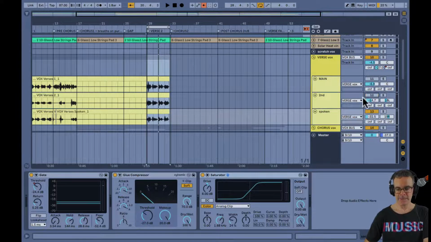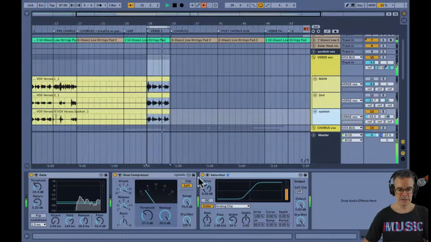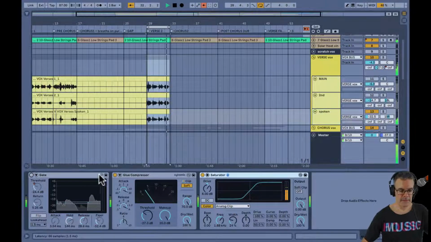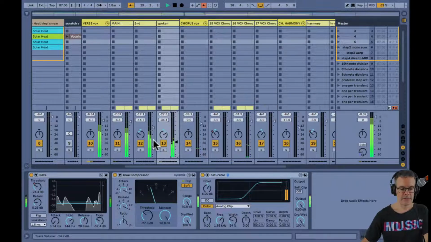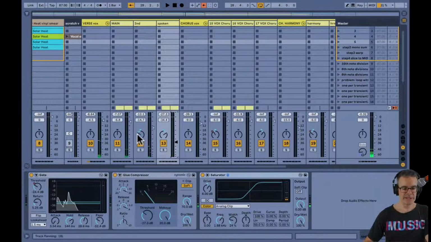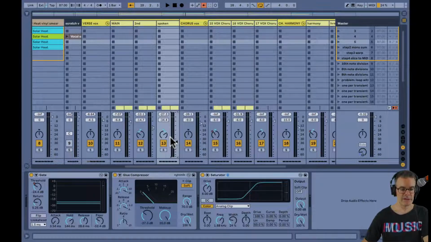And here's an interesting creative decision to do. That has a fuzz layer on it. So we have the lead vocal centered, second vocal off to the left, and the fuzz spoken vocal off to the right.